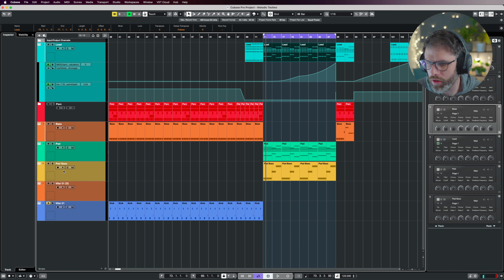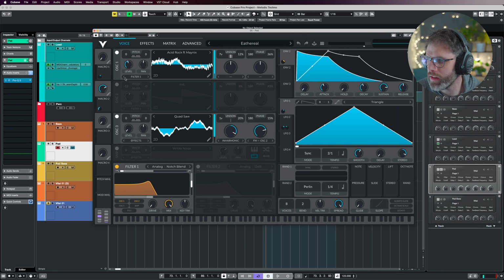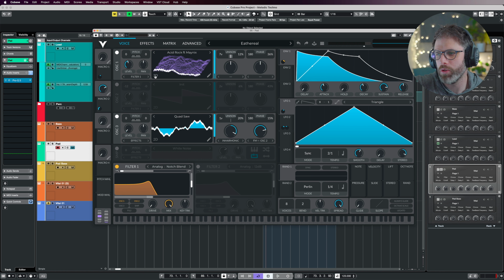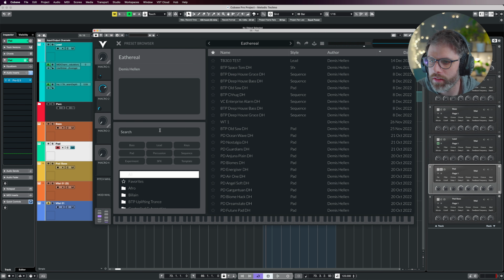And then the pad bass, nothing. So in terms of pad design, this is from my pack, so you won't be able to recreate this unless you have, I think this wavetable is actually from one of the download packs. Not entirely sure. You can have a look. Acid Rock Feats Mainix. You can have a look at that. But we took this as Ethereal.